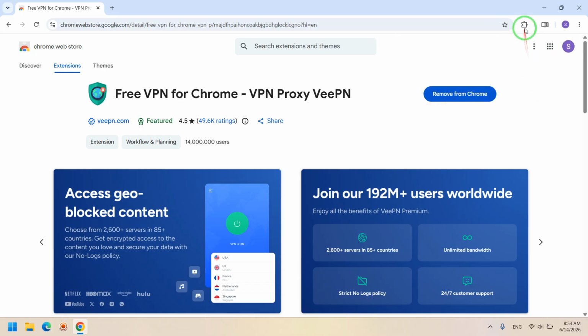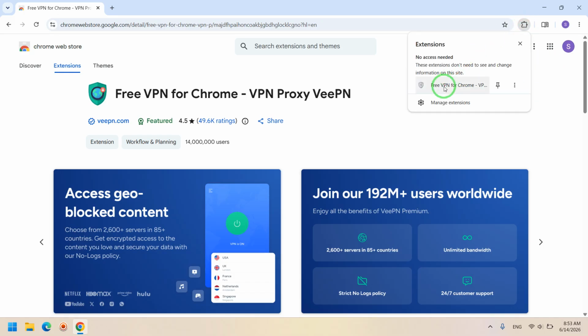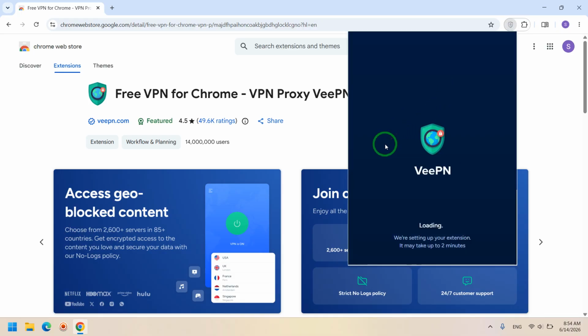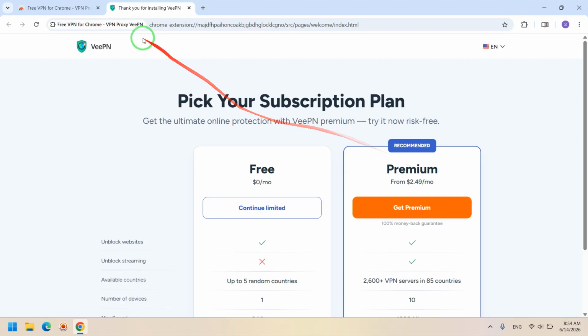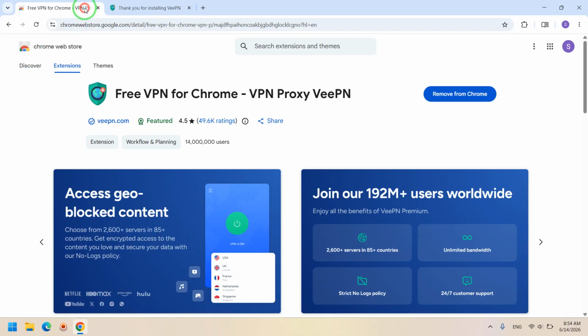Now we can use this extension to connect to the net from VPN. It has some free servers you can use to connect to the internet. For the first time it may take some minutes to load the VPN and then open the extension.